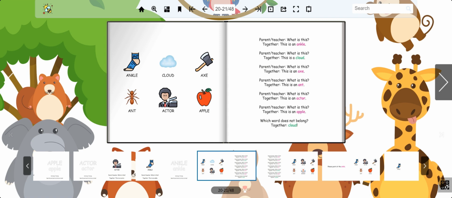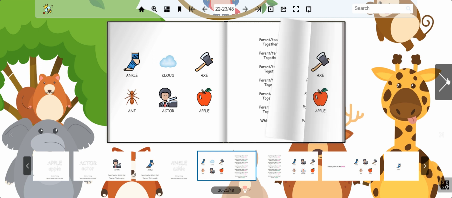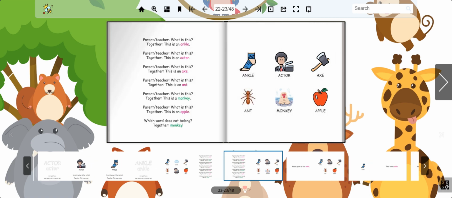Great job, everybody! Now it's time for a game. Here we have an ankle, a cloud, an axe, an ant, an actor, and an apple. Which one do you think does not fit with the others? I'll give you a hint. It does not have an "ah" sound. That's right, it's the cloud.